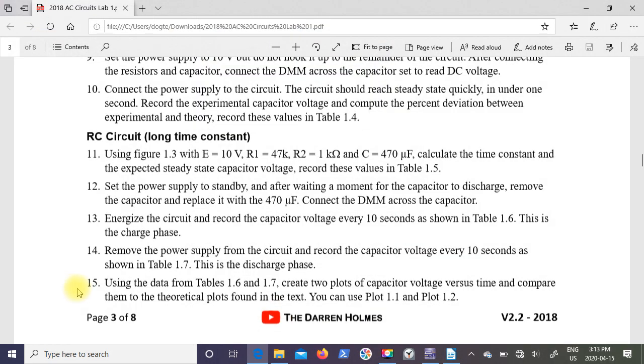So under procedure, step number 15, we're going to use the data from tables 1.6 and 1.7 to create two plots of capacitor voltage versus time and compare them to the theoretical plots found in the text. So it says you can use plot 1.1 and plot 1.2. So instead of doing them with pencil, I'm going to show you how to do them using a spreadsheet program.